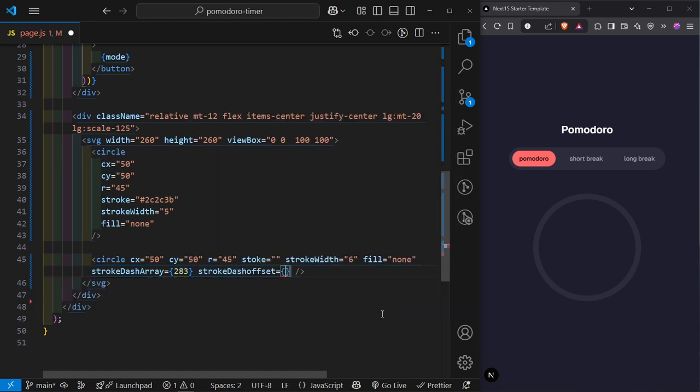is going to be 283 multiplied by, and then our parentheses, 1 minus progress. Now where is progress coming from? We are going to get it. So what you can do is just take this on the next line, and then this on the next line, and then disable this so that you don't get any errors.